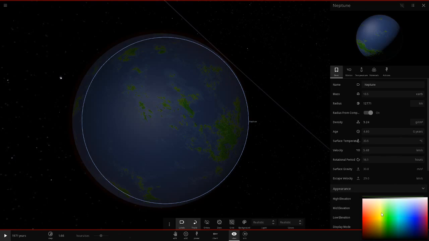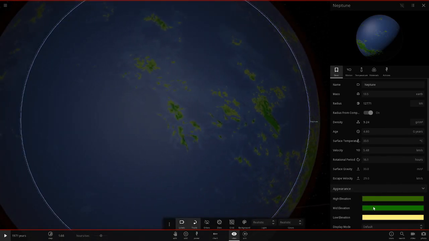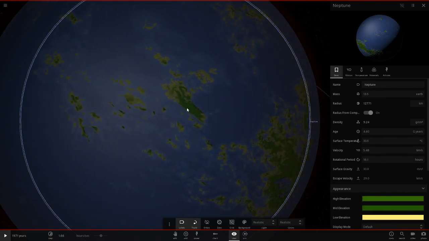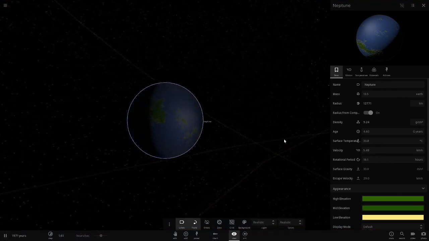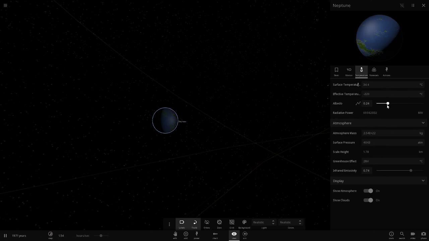Let's have a look. So the beaches will be a very pale sort of yellowy color, like the color of sand. Let's also make this green a little more. Let's have a little bit of a darker green, so we can really tell the difference between the beaches and the land and stuff. So there we go. So we've got our ocean world of Neptune now, which looks pretty cool. 34, okay, a little too hot. Let's make it reflect a little more light.